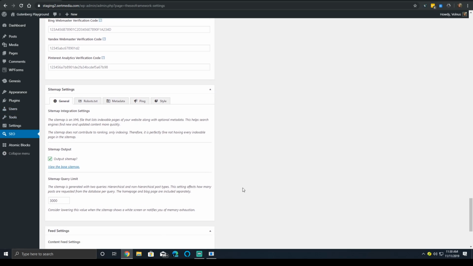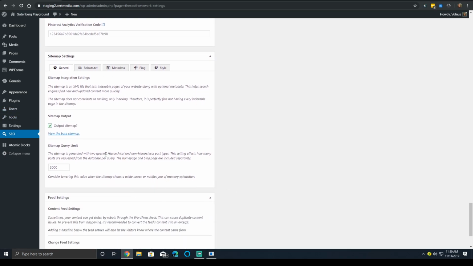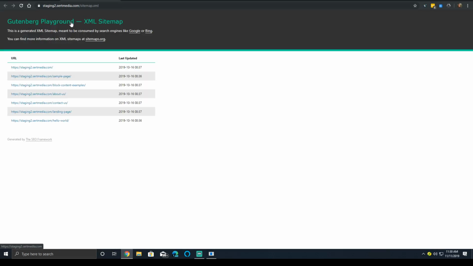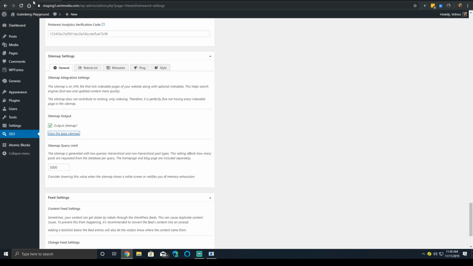For sitemap settings, now this is where you get to have some fun. First of all, you want to make sure that your sitemap is outputted, and then you can just click, and you'll see this is what your sitemap looks like. It looks pretty much like All in One SEO Pack with some slight adjustments.